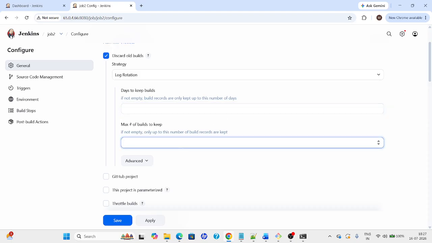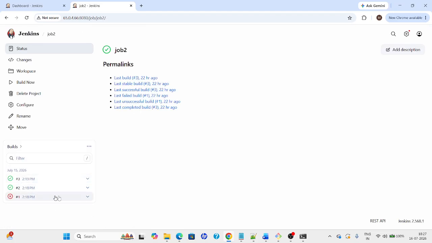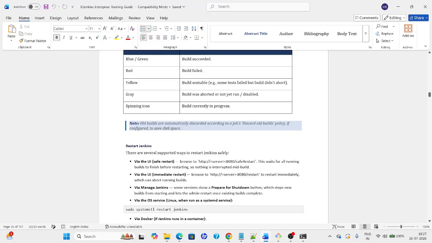And if you want to keep the number of builds, only 2 builds, then you can apply, save. Now it is showing 3, right? If I click on build now, it will go to 4, but 1 and 2 won't show. It will show only builds 3 and 4. See, 3 and 4. So like that we can configure it if we want to display only limited builds to save disk space.